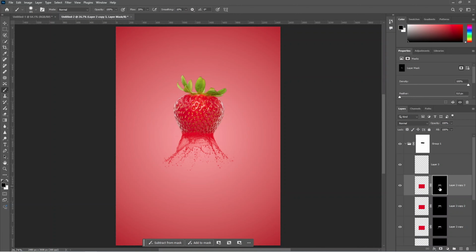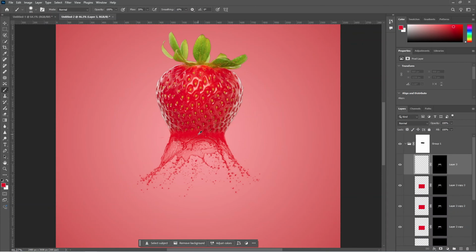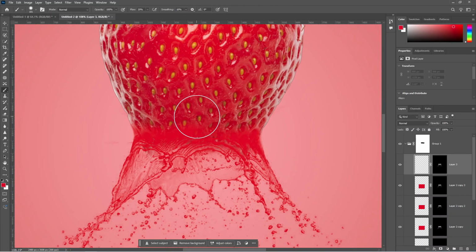Now choose this mask and apply on this. Now select this layer and choose a color of this layer by pressing Alt and click on it, and it will detect the color. Now just paint on it just like this.